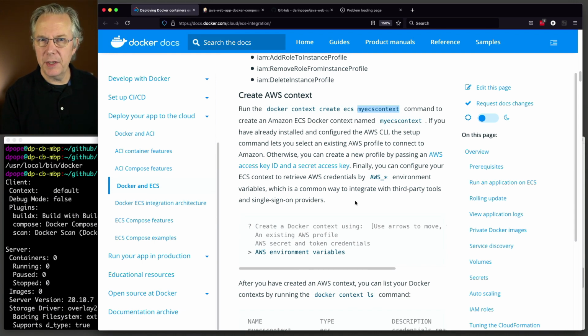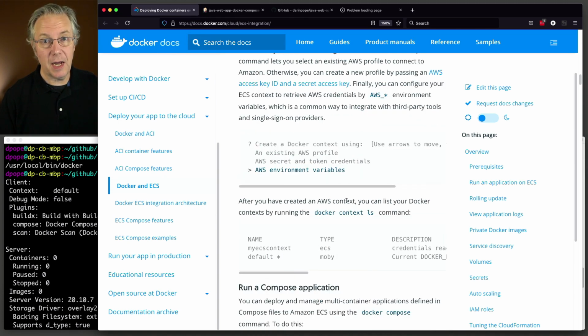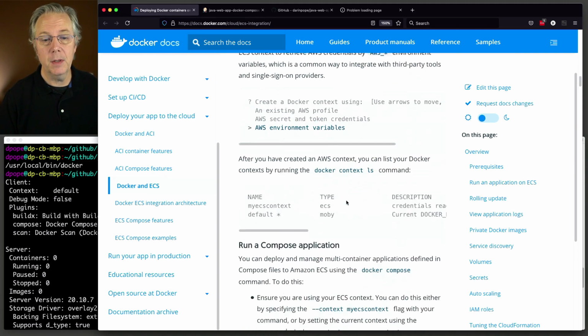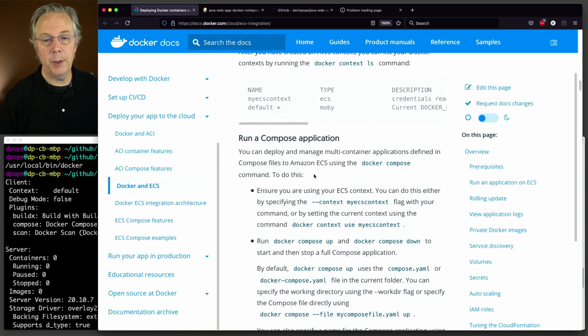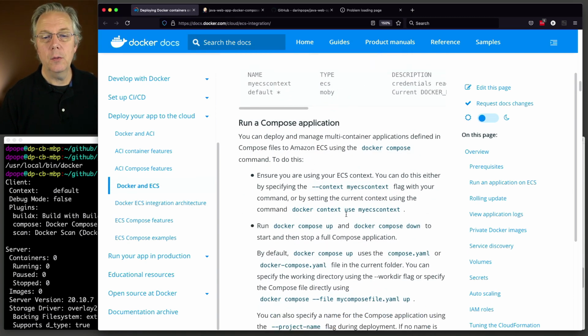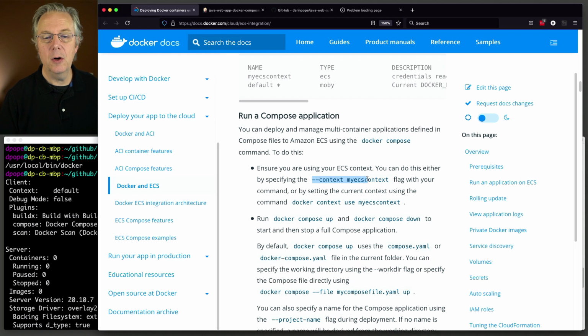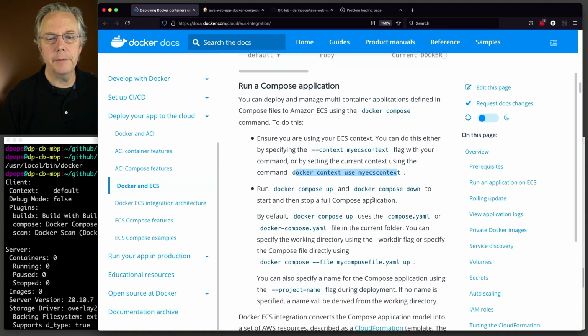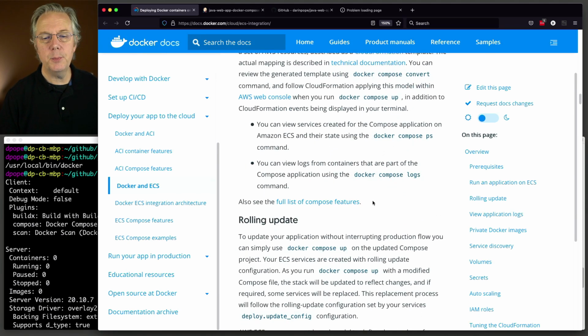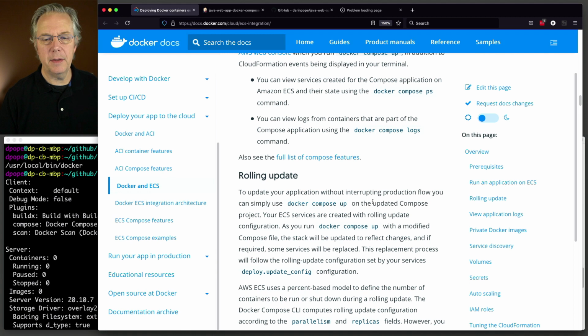We're going to be using those credentials from that AWS credentials type to feed the information into Docker. So we'll create a context in just a few minutes. Then we run a Compose application. We can specify a context, or we can set up a Docker context use context. We're going to do this, and you'll see this after a while. And that's pretty much it. That's all we're going to worry about at the moment.